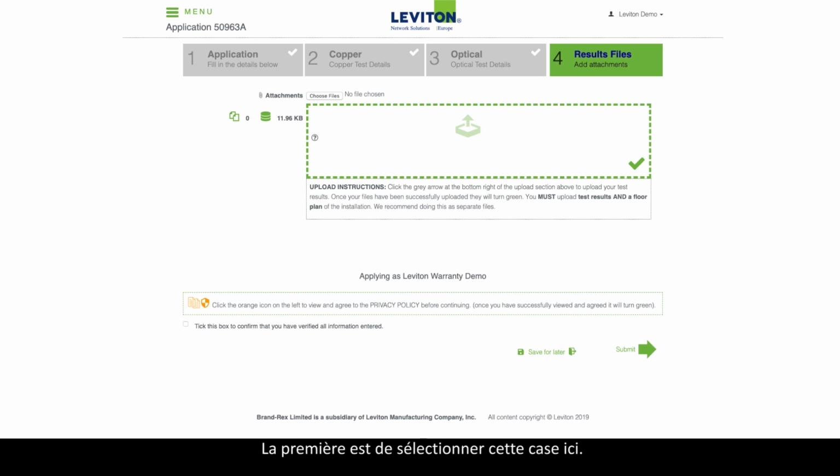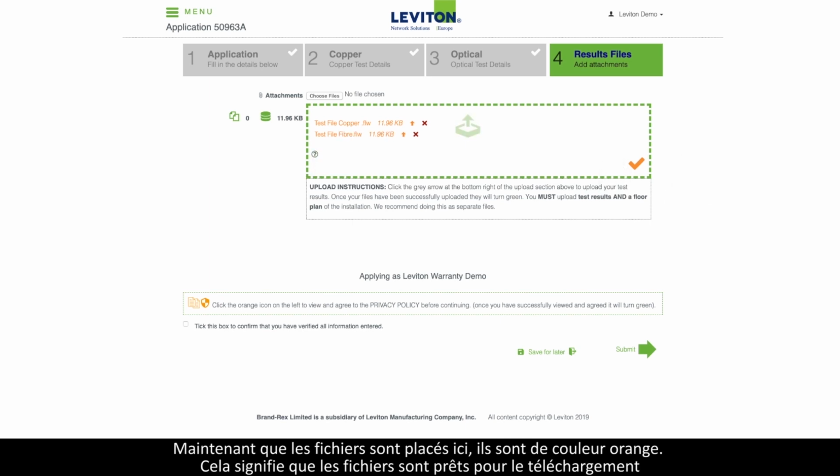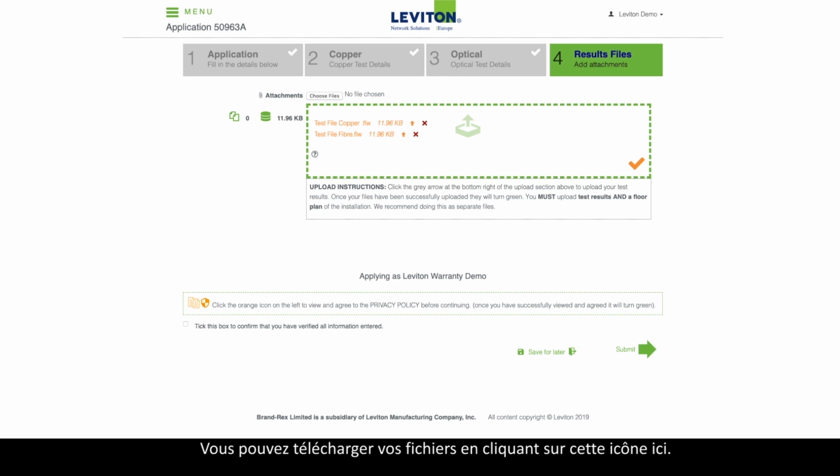The first is by selecting this box here, or simply by dragging and dropping our files into this section here. For this demonstration, I will drag and drop the files. First, I will bring in my copper test file, and secondly, I will bring in my fibre test file. Now that the files are sitting here and they're coloured orange, this signifies that the files are ready for upload. You can upload your files by clicking this icon here.